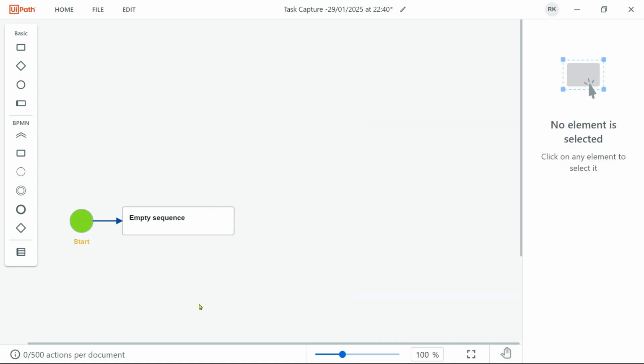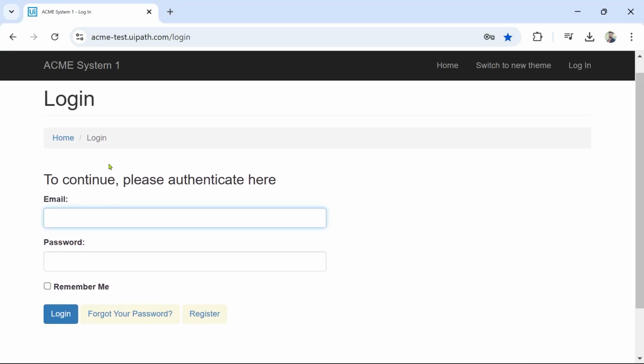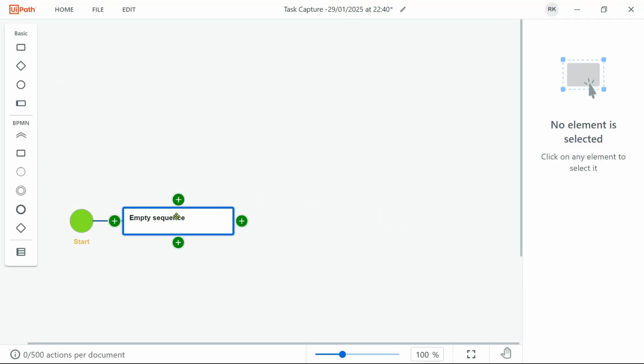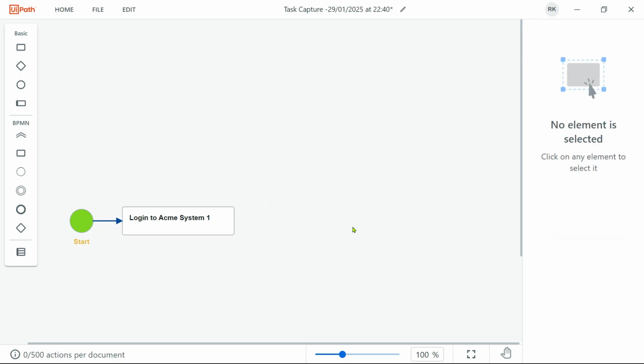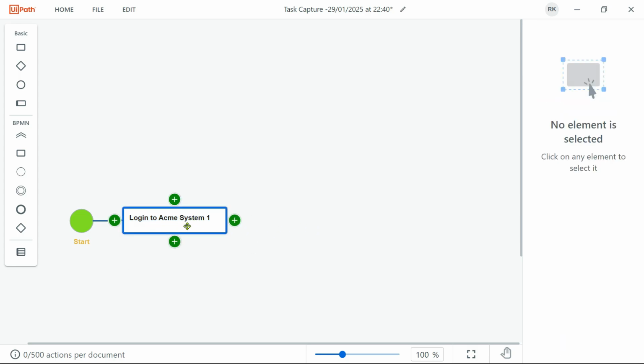So here the very first process is I will be logging into Acme System 1. Okay, log into Acme System 1. So I will write log into Acme System 1. Now you can imagine this could be some other application for you. Practically it could be some other application for you. That's okay. Now let's slightly resize this.